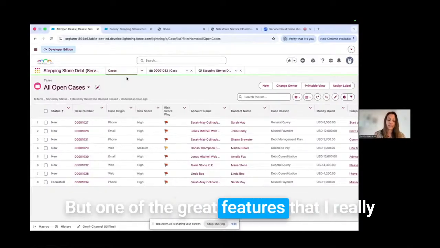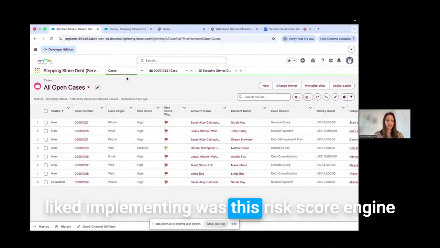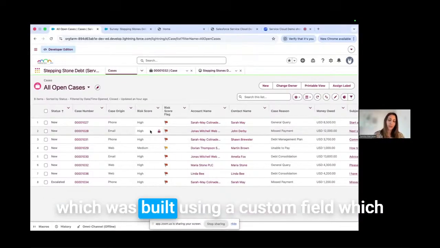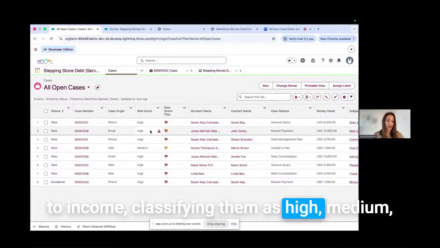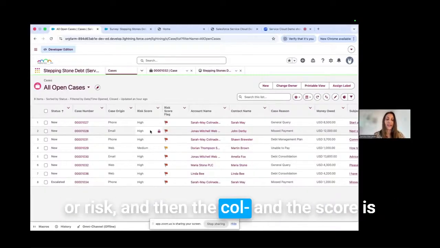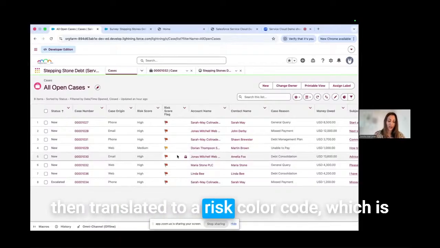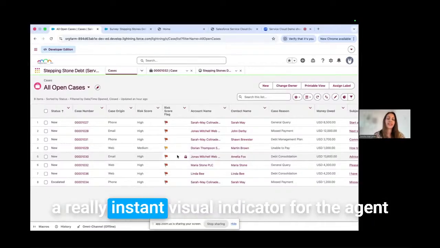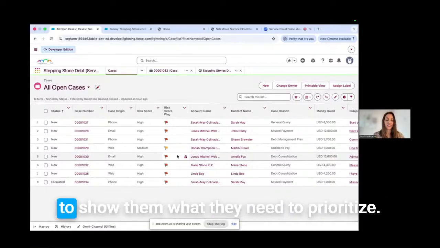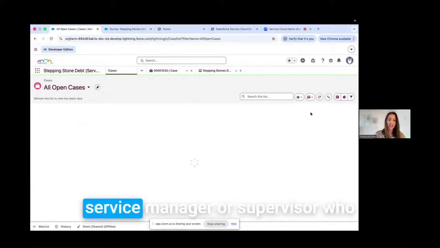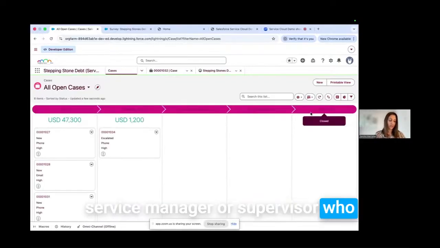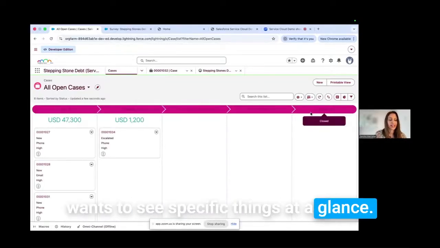One of the great features that I really liked implementing was this risk score engine, which was built using a custom field which automatically calculates each customer's debt to income, classifying them as high, medium, or low risk. The score is then translated to a risk color code, which is an instant visual indicator for the agent to show them what they need to prioritize. This is a table view, but it can easily be converted to a Kanban for, say, a service manager or supervisor who wants to see specific things at a glance.